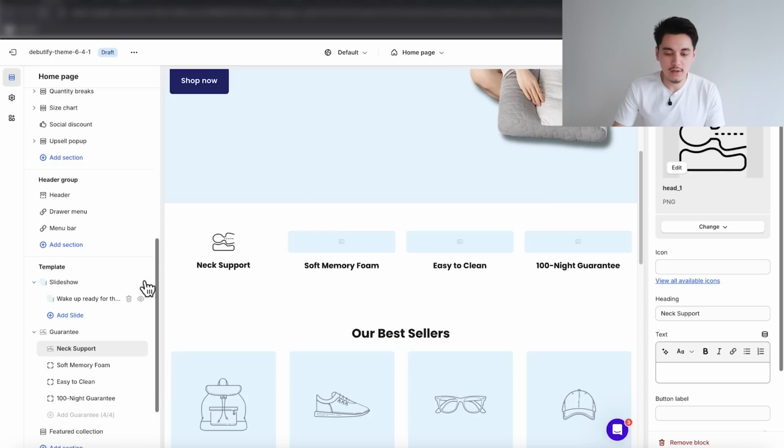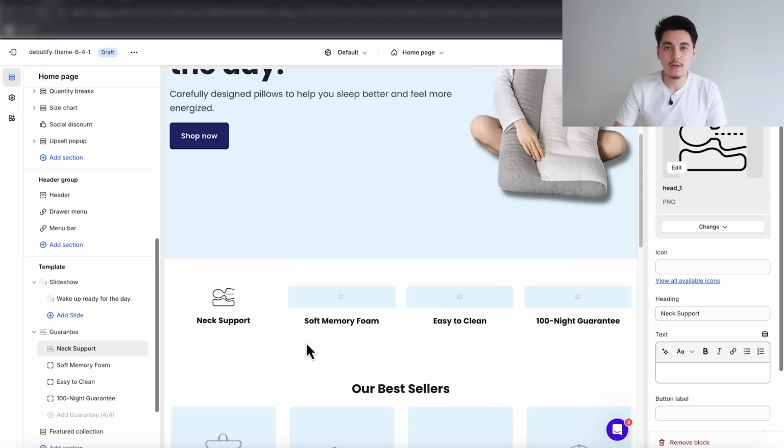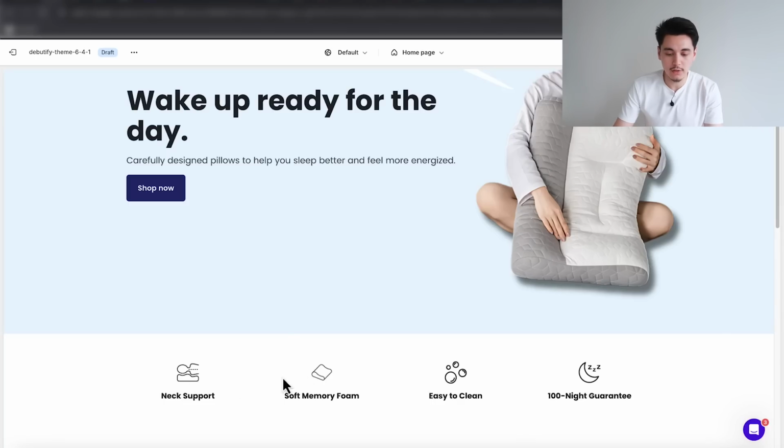And now you can see we have one clean subsection here where we explain that one of the key features of our products is neck support, and then we also have an icon that represents that. So you just want to take a couple of minutes and do the same exact thing for all of your other features, and then we can move on to the next section. Once you have uploaded all of your icons, it should look something like this.